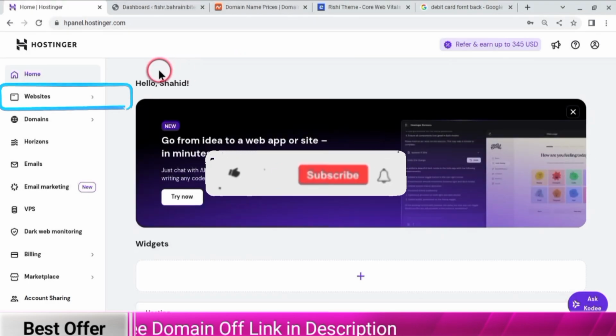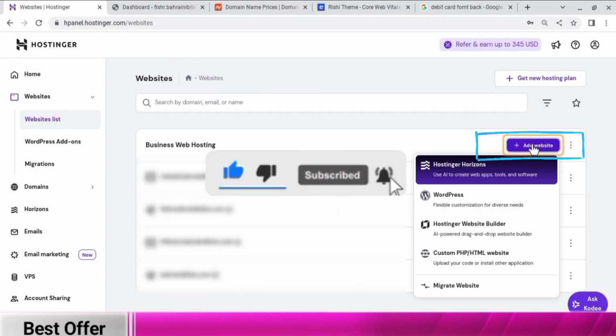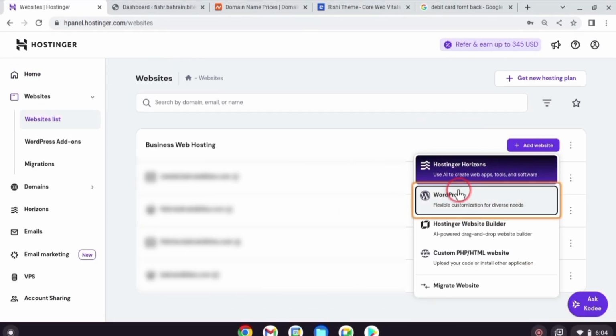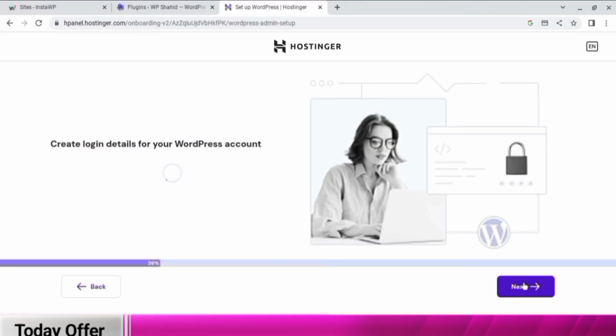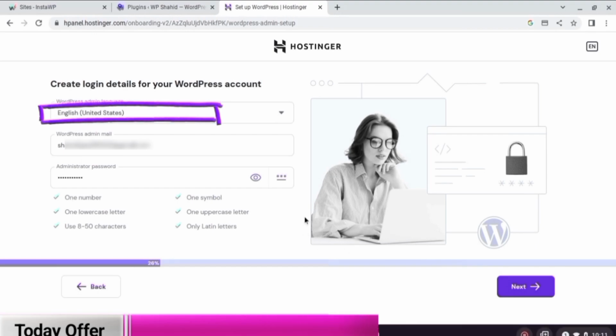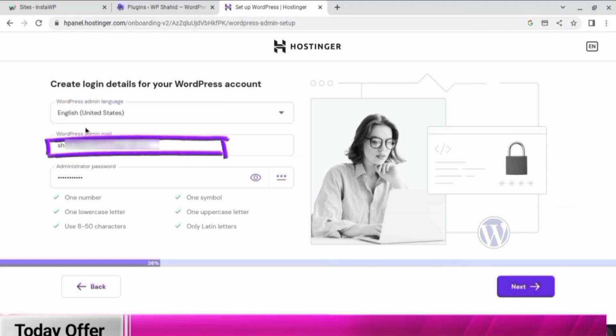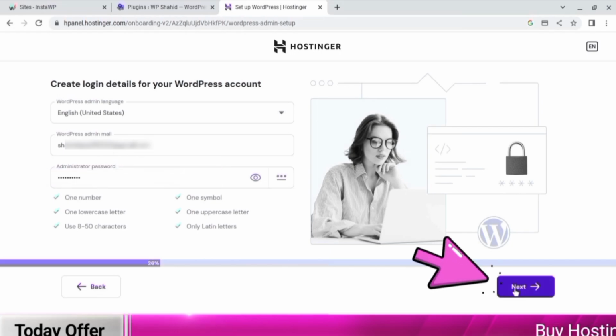Click on the Websites tab in the menu, then click on Add New Website. You will now see some options. Select WordPress to install it. Now you need to enter some WordPress login details. Select language, choose your preferred language, admin email address and create a strong password. After filling in these details, click on next.